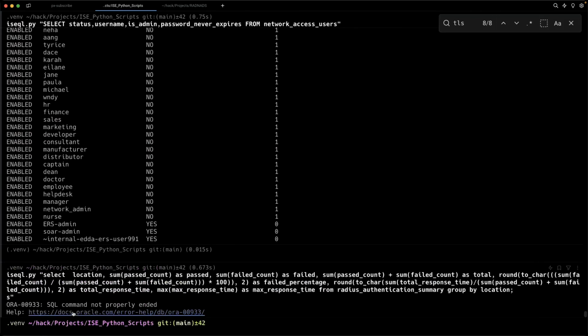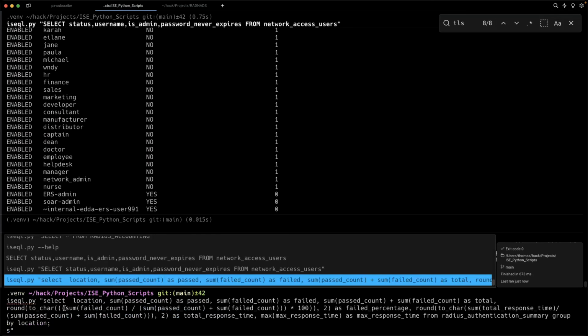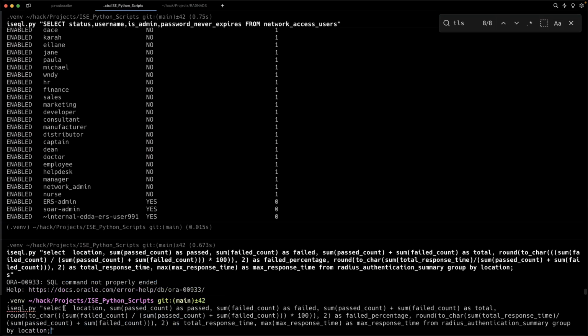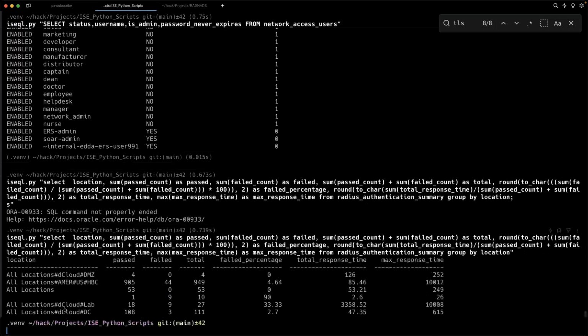Well, it is SQL, but for some reason I found that Oracle doesn't like, when I do the query, it doesn't like the semicolon on the end. So just get rid of the semicolon. Ta-da! Look at that. Really, really cool.